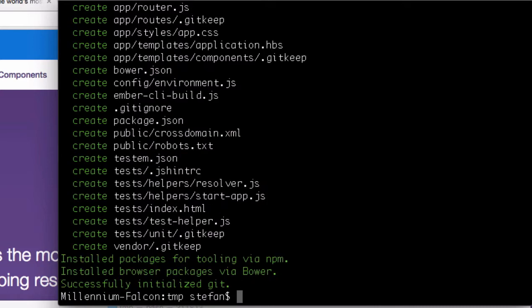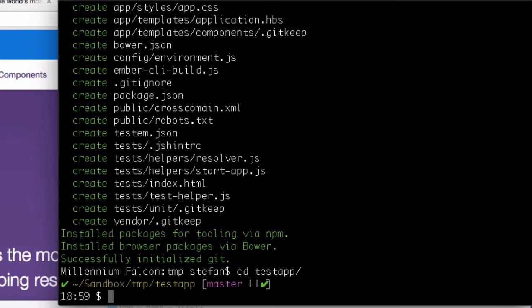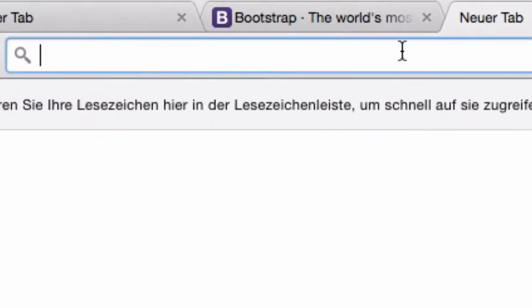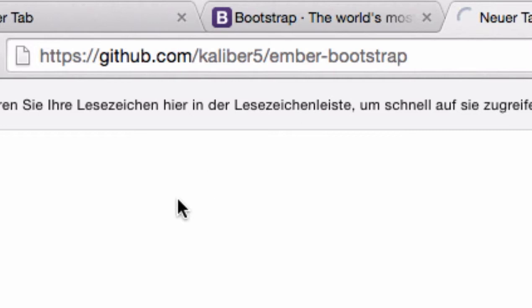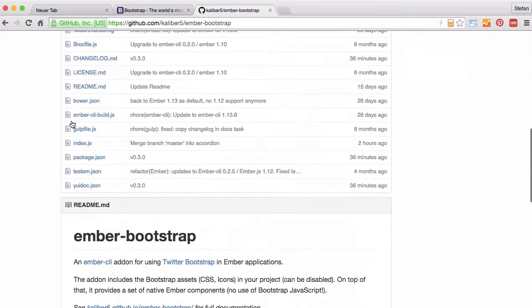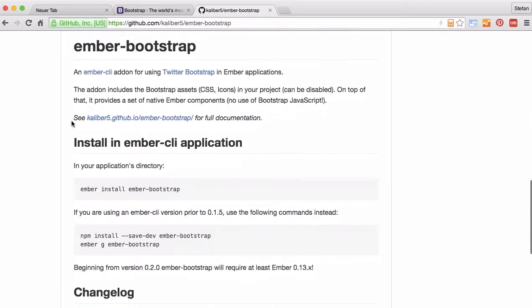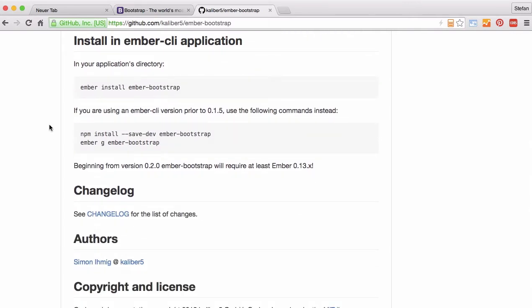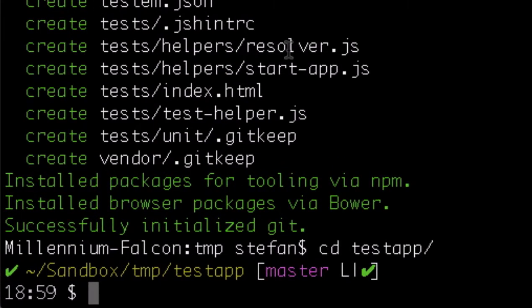After generating the Ember application, we cd into the directory and we can use a nice add-on which can be found here, which does all the necessary magic to install the Bootstrap stuff. So let me install that.